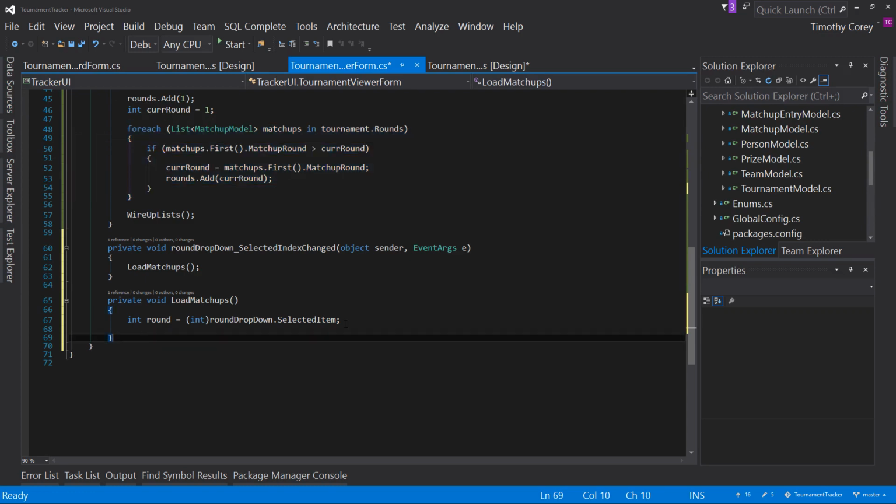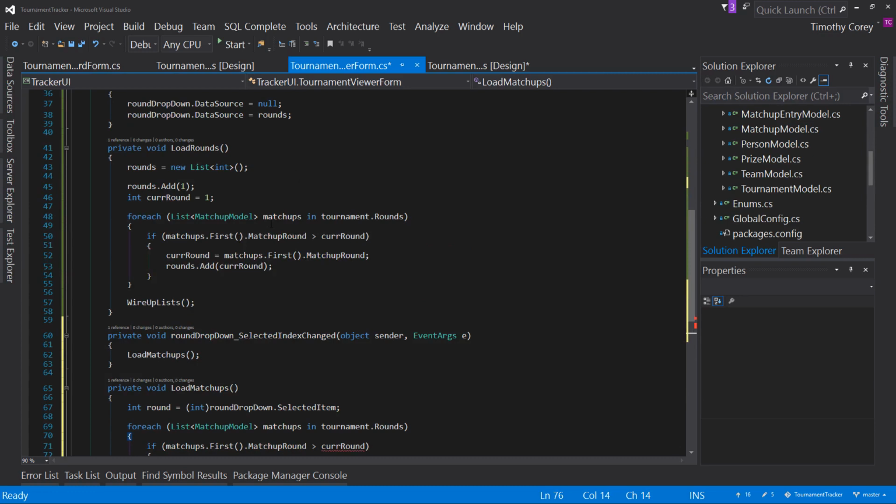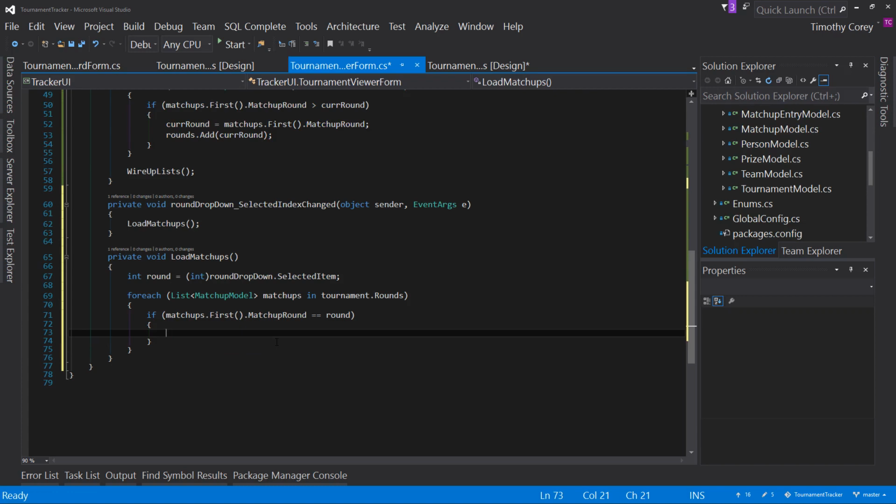I'm just going to copy that code and paste in here, because we're already doing that up here in our load rounds. We loop through our tournament rounds. But this time, instead of seeing, is it different, we're going to say, is the first matchup round equal to our round that we want? If it is, then we're going to do something with that value.